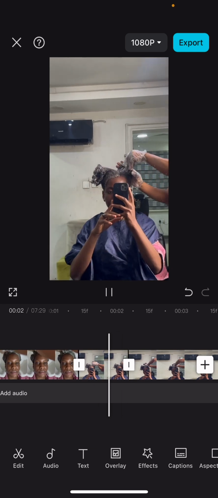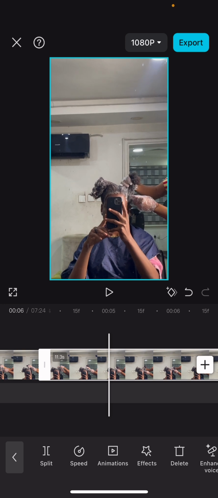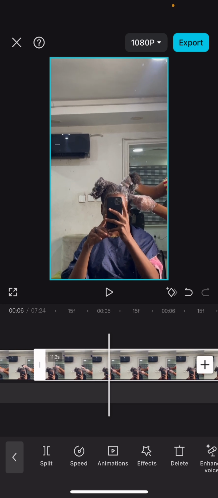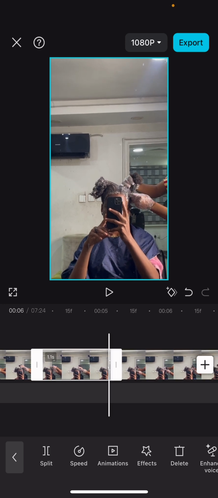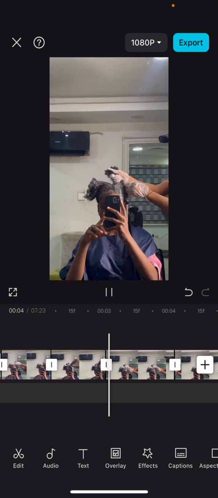So see what the video now looks like. Are you seeing? So sometimes when you cut and join, it gives your video that time lapse effect. See, like this is an action point now where she divided the hair into 2. So look at what the video is giving so far.